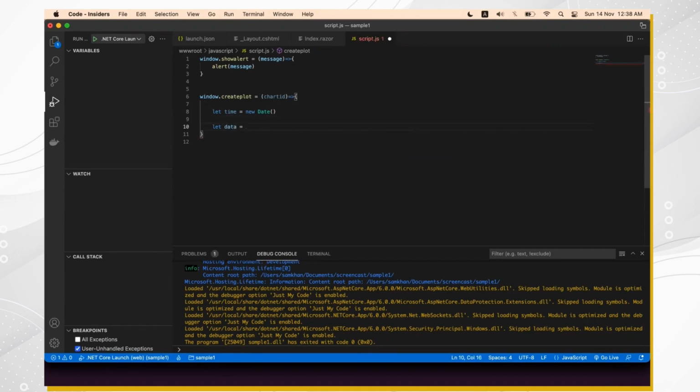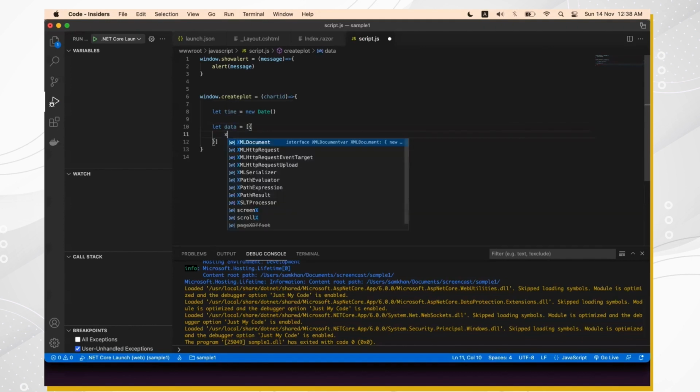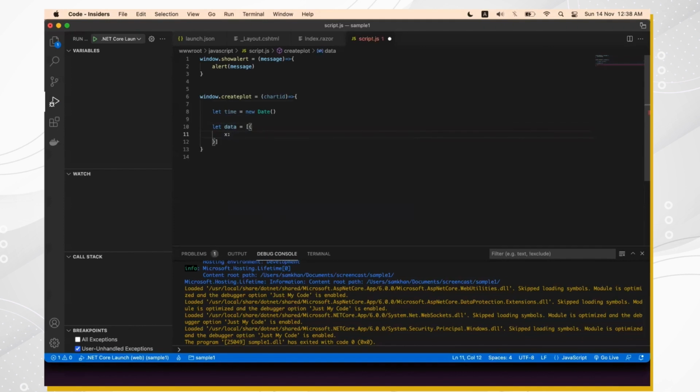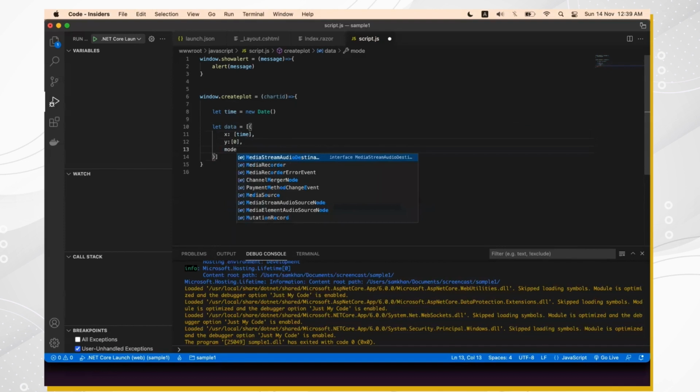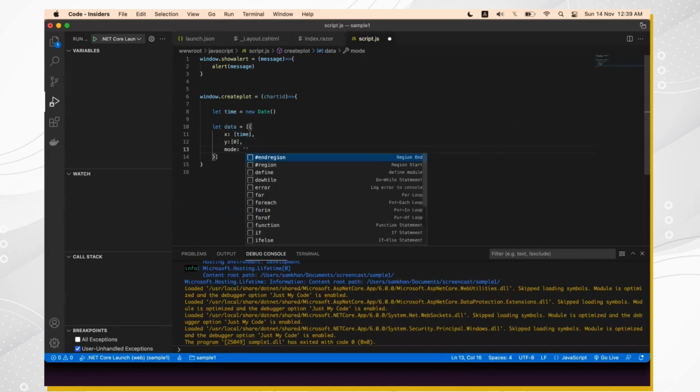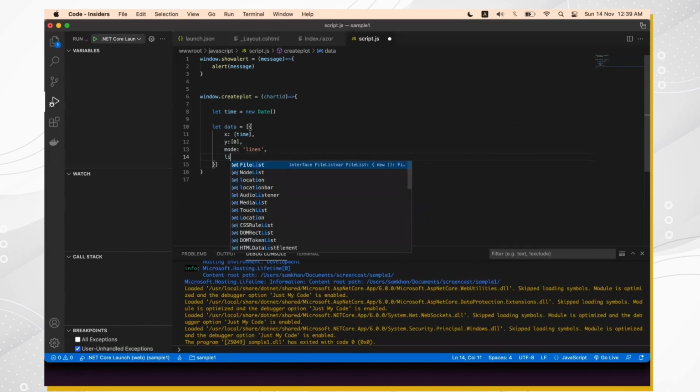I mean, this is all Plotly. This is how the library is expecting us to furnish the parameters. Okay, so on the x-axis, we need to plot the time. Okay, on the y-axis, a default value of let's say 0. Then mode is lines, which means it's going to be a line chart. And last, we need to specify the color of the line.